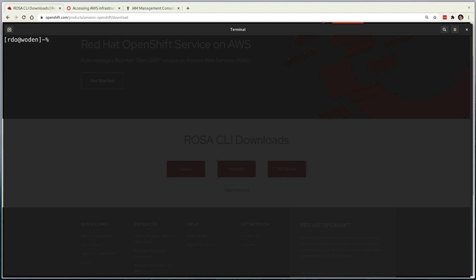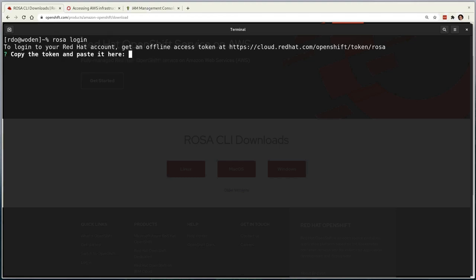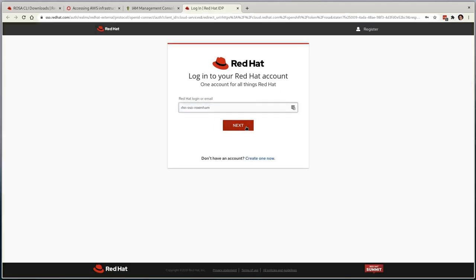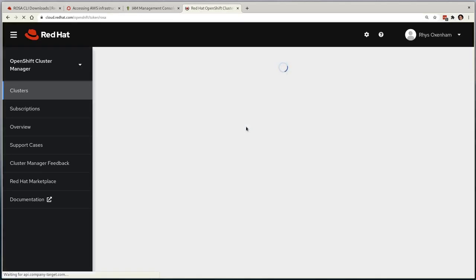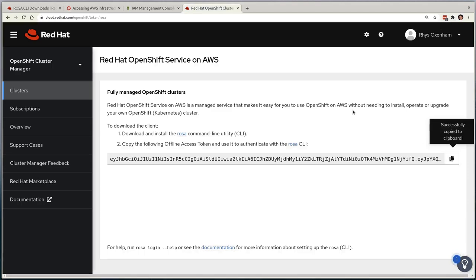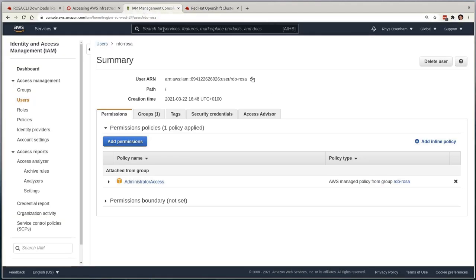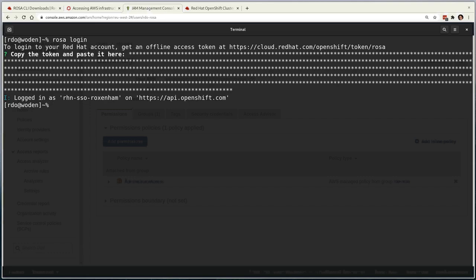The next step is to log into our Red Hat account via the ROSA CLI. This ensures that resulting clusters are linked to the OpenShift Cluster Manager and associates the cluster to us for any future support requirements. For this, we need to grab a token from cloud.redhat.com via the link provided. We'll copy this back into ROSA, and you can see that we're logged in properly.